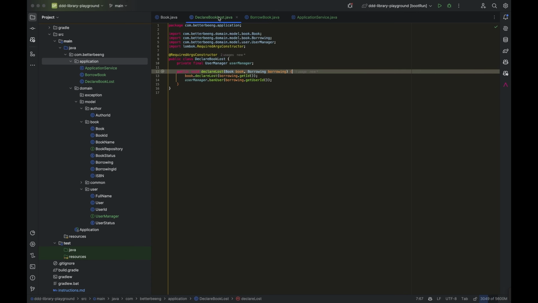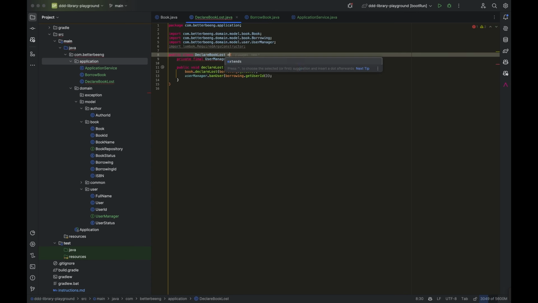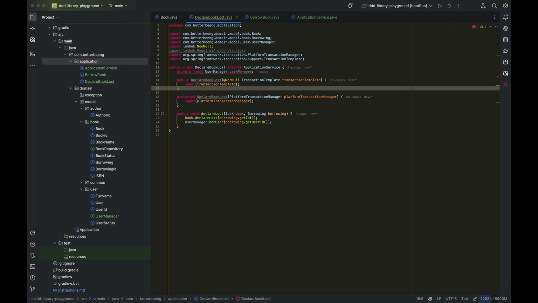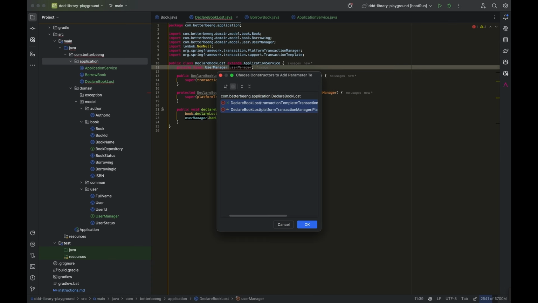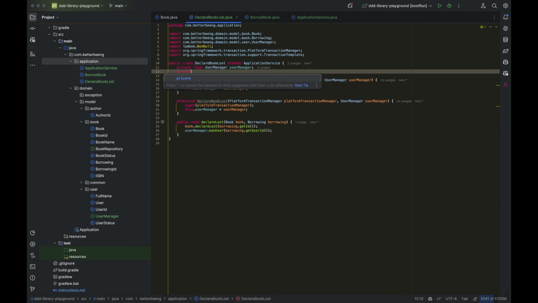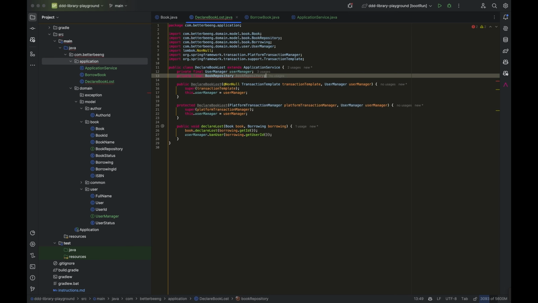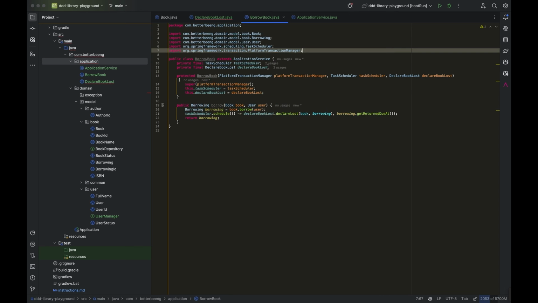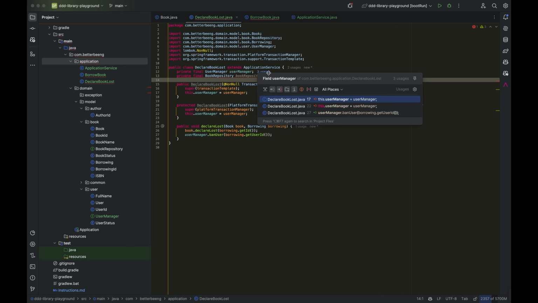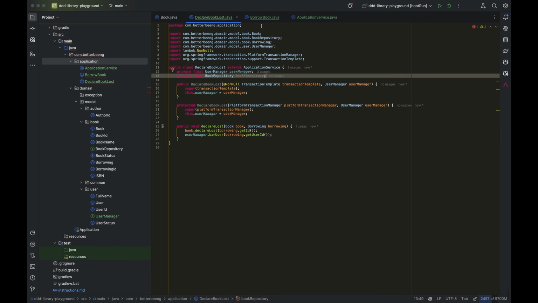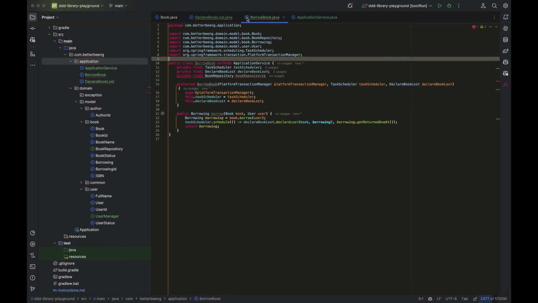And we're going to do the same here. And in this one, we're going to want also the book repository, and we're going to want that here as well. So we are going to start from this one.